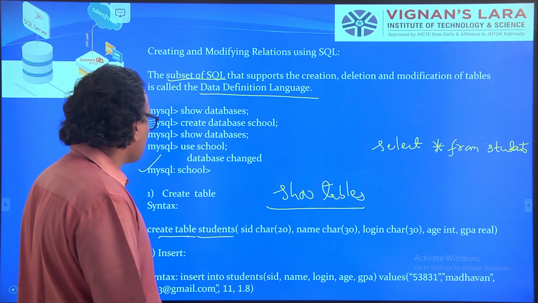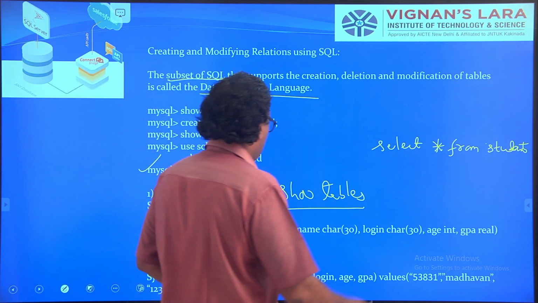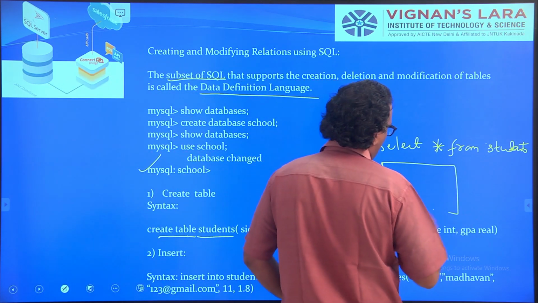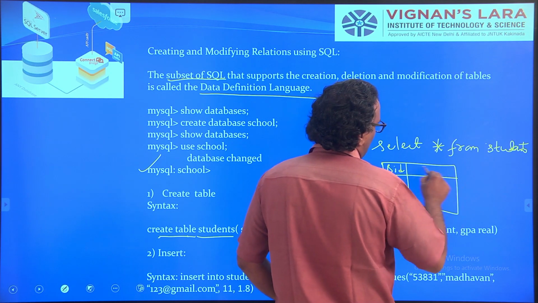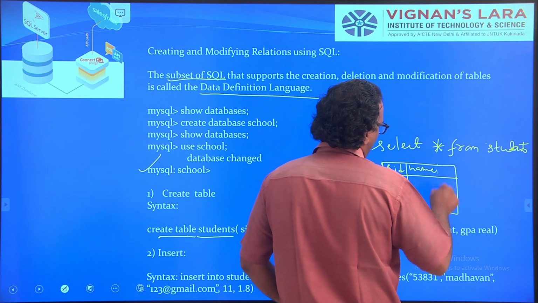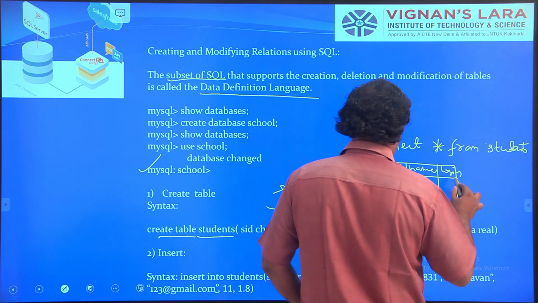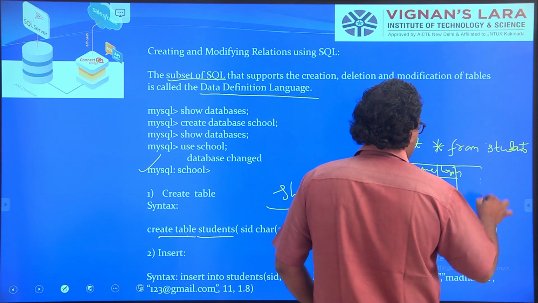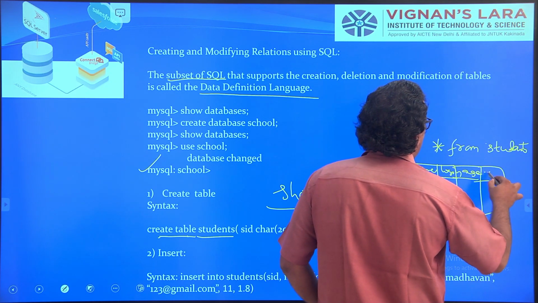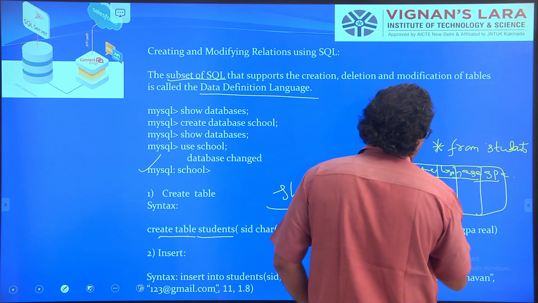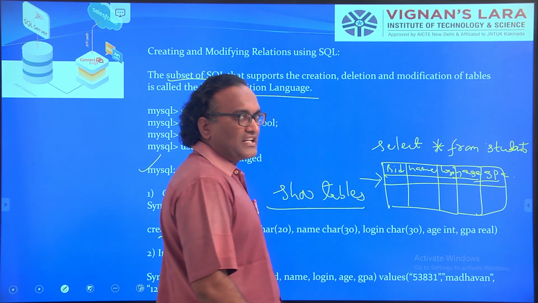Now, the next command. You created a table with the fields SID, name, login, age, GPA. You created these fields. If you want to enter a row, you need to insert a row.